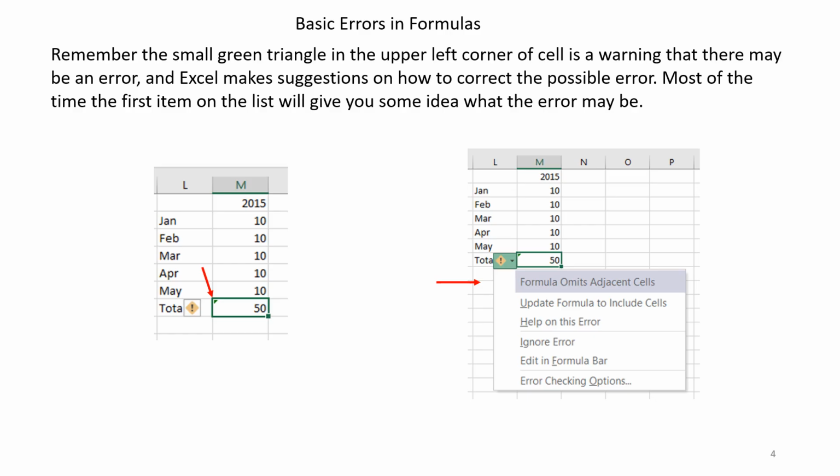Basic errors and formulas. Remember, the small green triangle in the upper left corner of the cell is a warning that there may be an error, and Excel makes suggestions on how to correct the possible error. Most of the time, the first item on the list will give you some idea what the error may be.